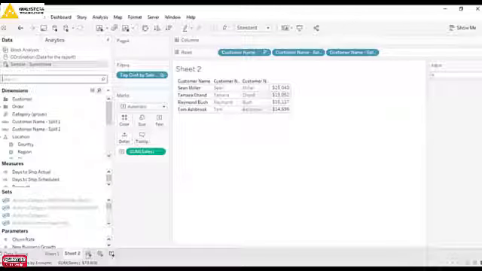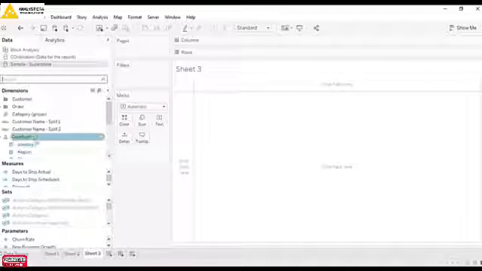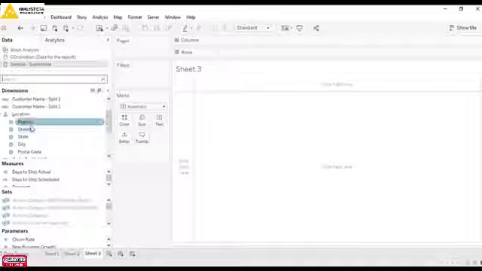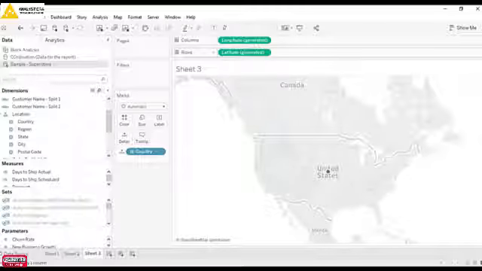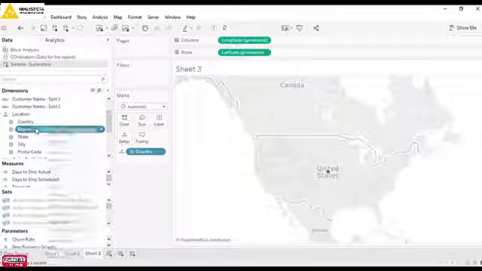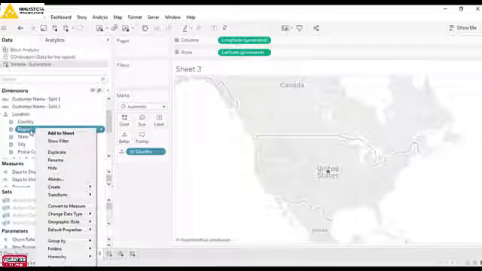I'll create another sheet. Let's say I have this country on the left hand side. If I drag and drop country here, what will happen, friends, is that it automatically generates latitude and longitude, and identifies it as a country. A hierarchy is also created automatically, but we have not discussed it, so I'm not going to explain it right now.